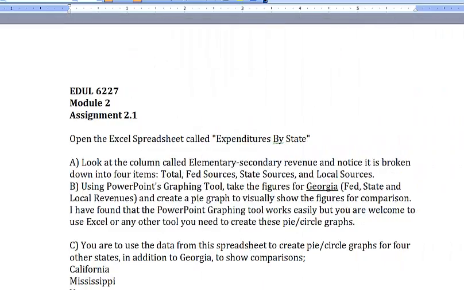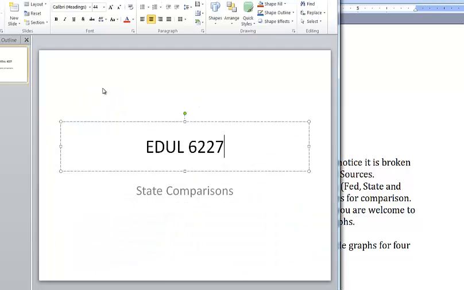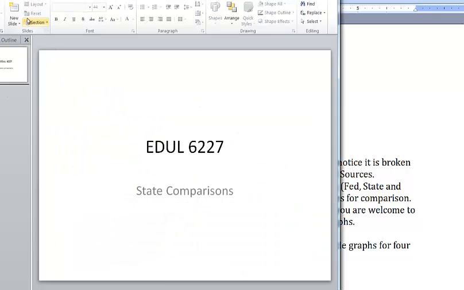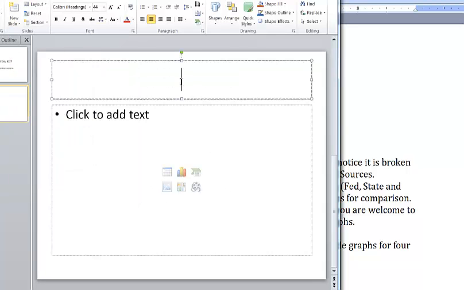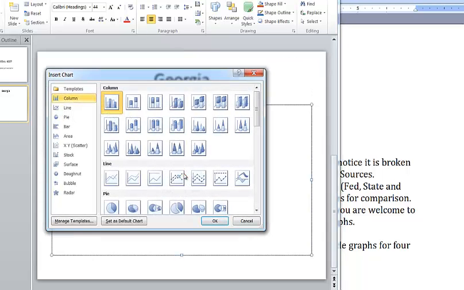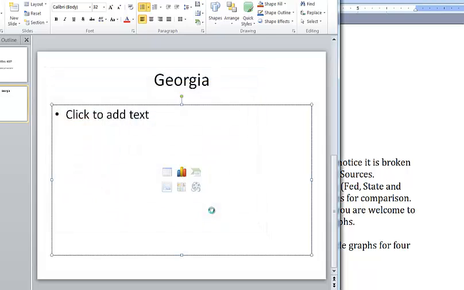First of all, you'll need to open up your PowerPoint, and I've already created it. We're going to create a new slide here. Just call it, I guess, a title content. We'll call it Georgia. And then I'm going to create a graph. I want to do a pie graph. So I'm going to say OK.